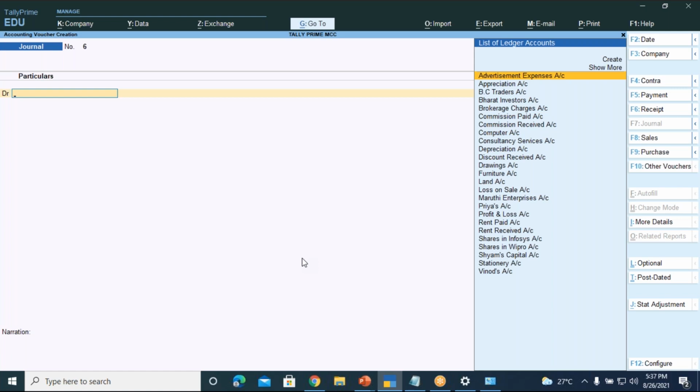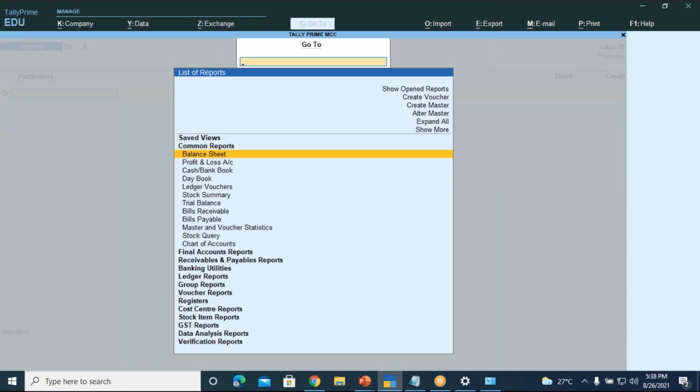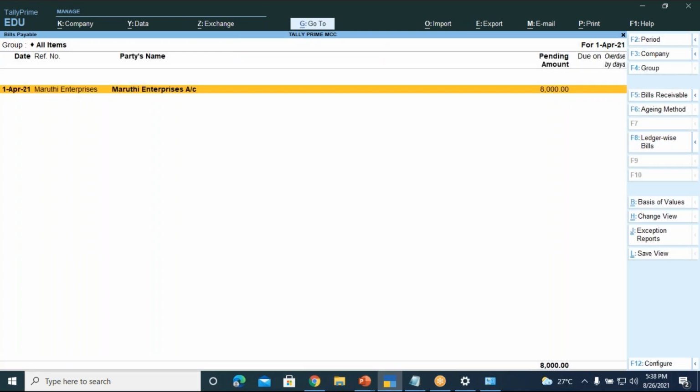now if I have to view the pending amount to be paid to Maruti Enterprises, which report would I have to go to? Bills payable. Yes, it is bills payable. So we have to press Alt G again. And beneath bills receivable, we have this bills payable. Yes, so here you can observe the pending amount to be paid to Maruti is 8,000 rupees.